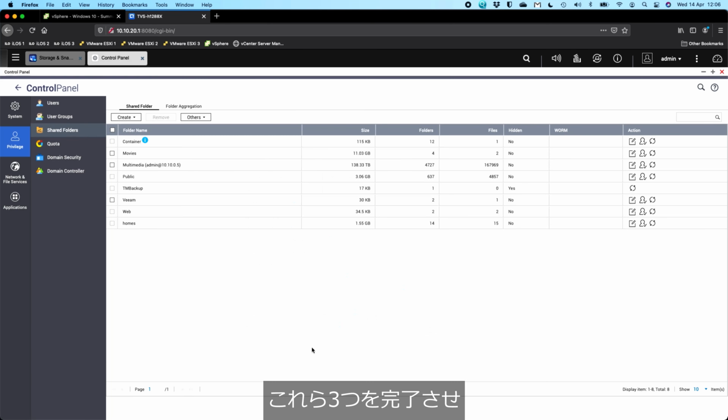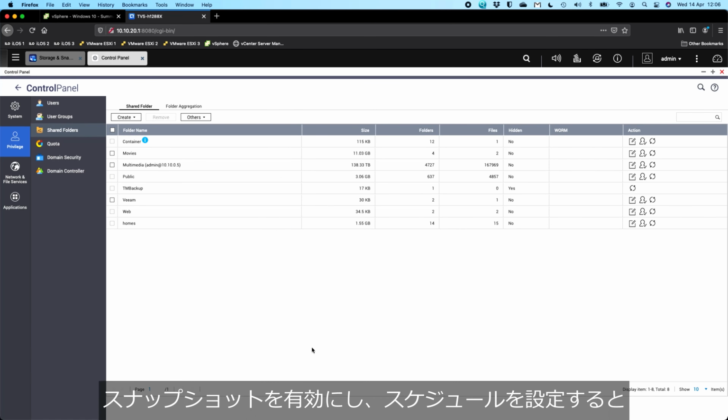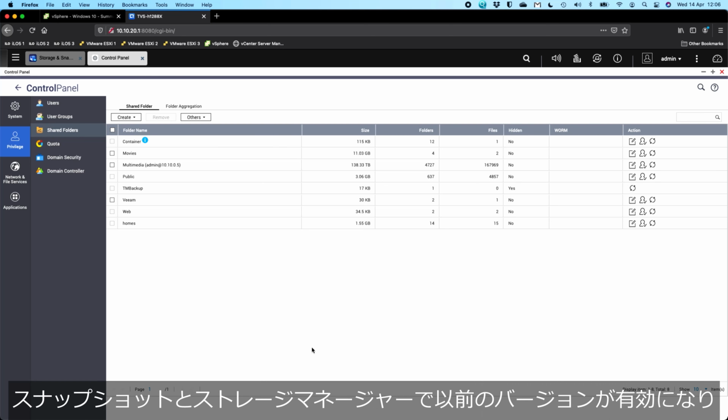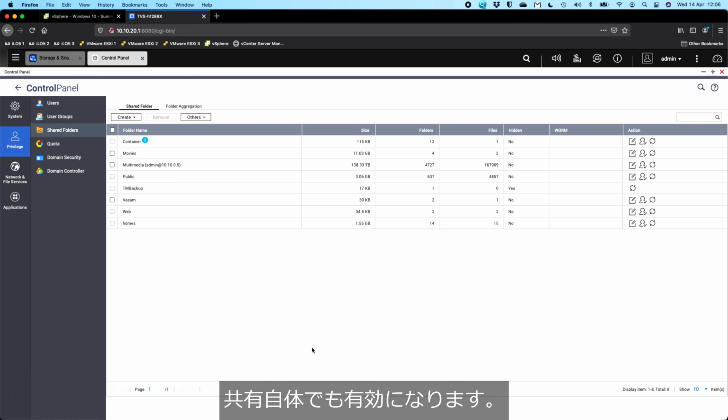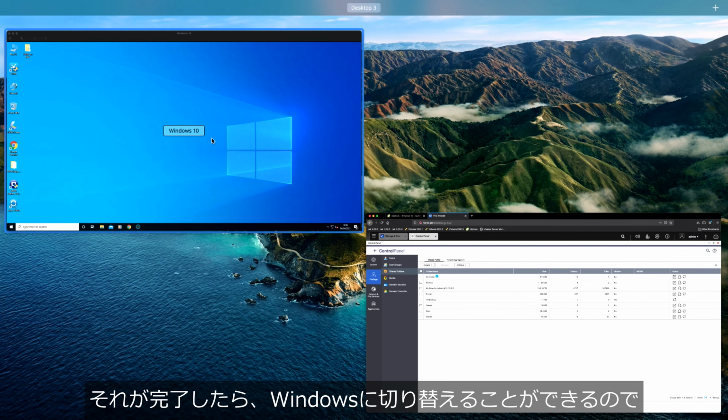Once you've got those three things, snapshots enabled with a schedule set, Previous Versions enabled in Snapshots and Storage Manager, and also enabled for the share itself, you can switch over to Windows.